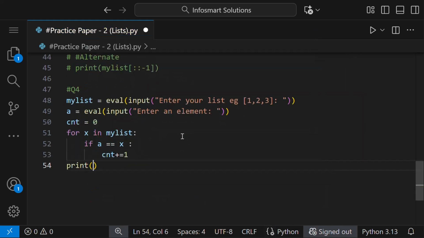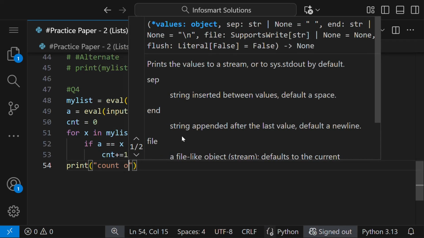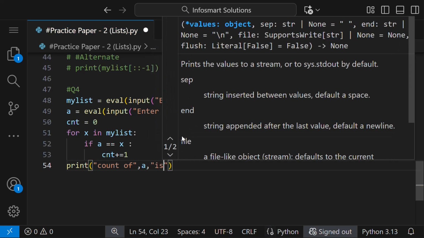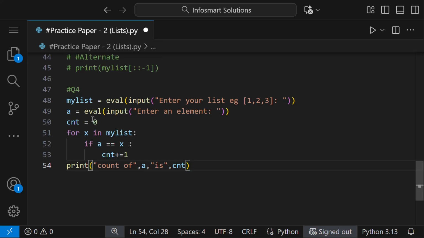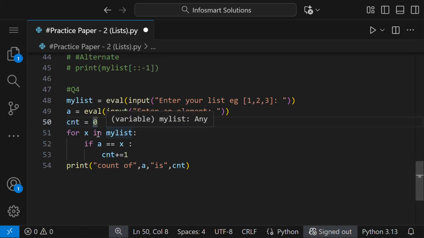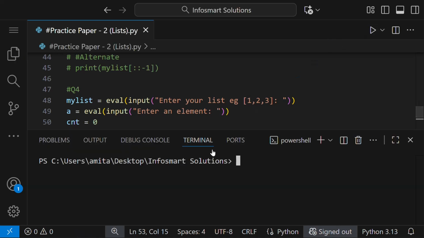At last, we can print count of a is cnt. So we just make a variable here named count, and we just use the for loop in my list. So every element will be checked with a. If both are equal, then count will be increased by 1, and then it will be printed.